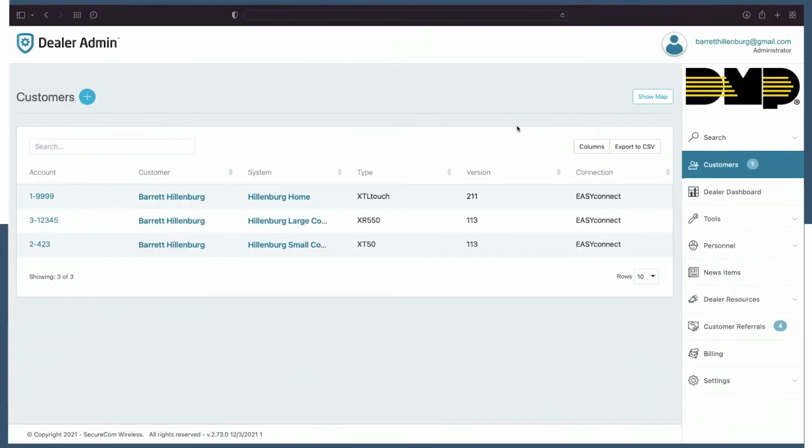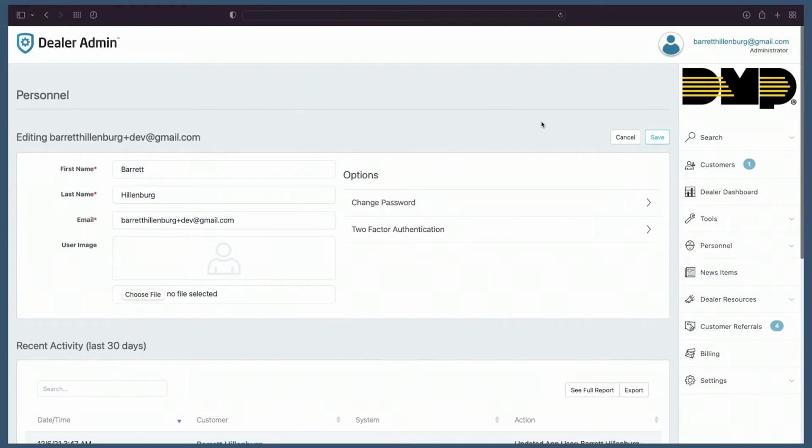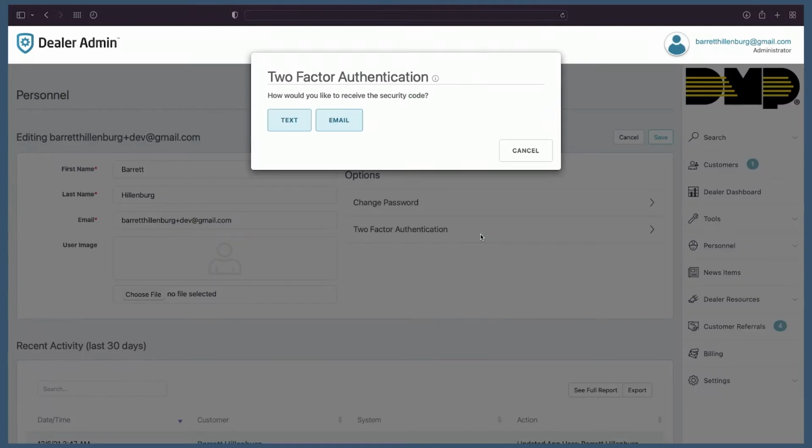Let's take a look at how to set this up in Dealer Admin. Once you're logged into Dealer Admin, in the top right, select your email and then select Settings. On the right, you'll see a heading called Options. Underneath that, two-factor authentication. Let's select that to set it up.